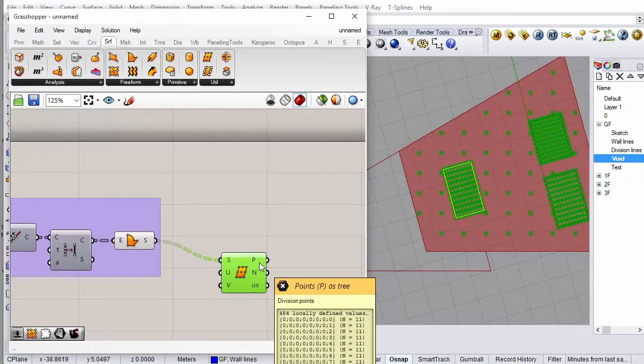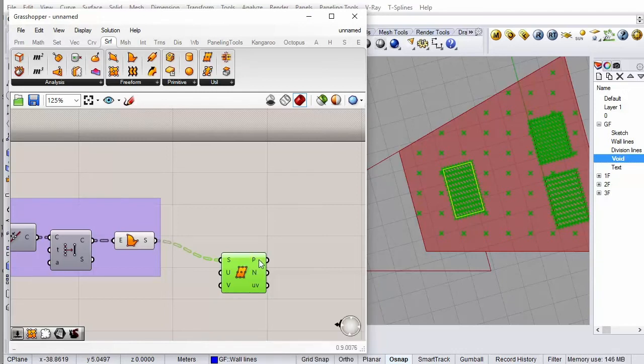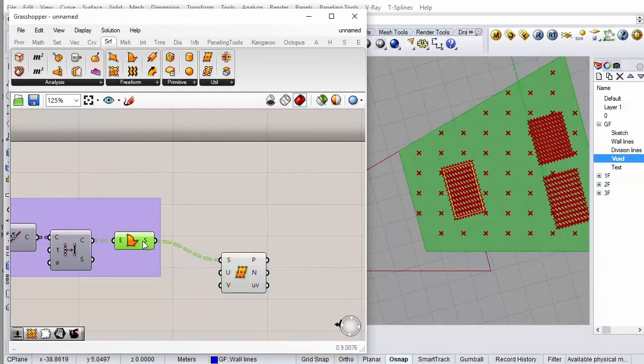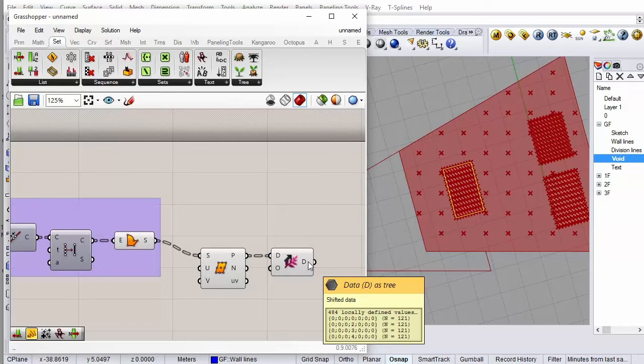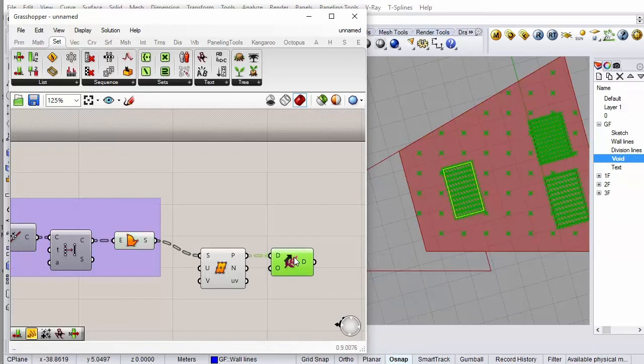So actually, this component does something that's not really useful for us right now. It makes rows and columns into branches. So you've got 11 branches with 11 points on it when you want just 100 points in one branch. So actually, first all we have to do is shift the paths. And now we've got 121 points corresponding to each of these surfaces. So that's great.